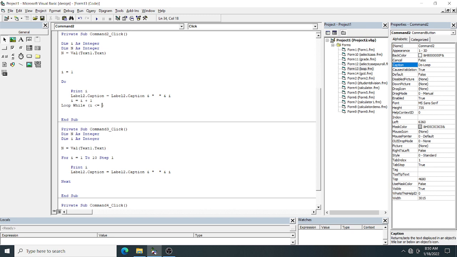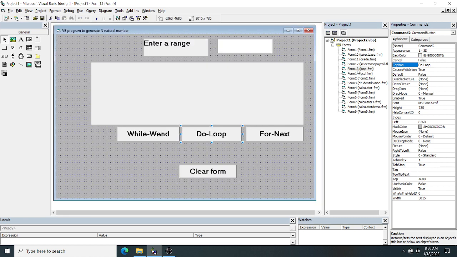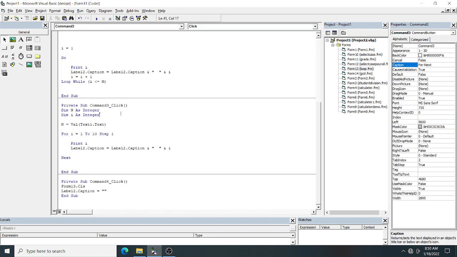Next, I can go for the for next loop, that is Command 3. You can see same thing: I have declared one variable, but I have declared it two times. So declare only one time, as integer.